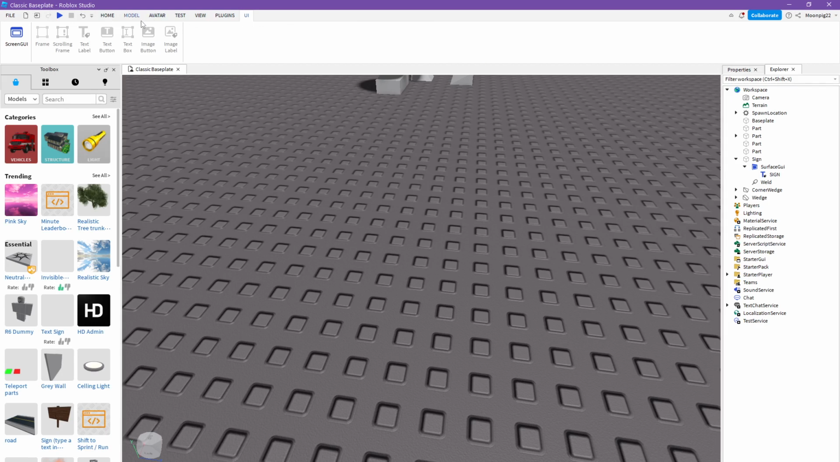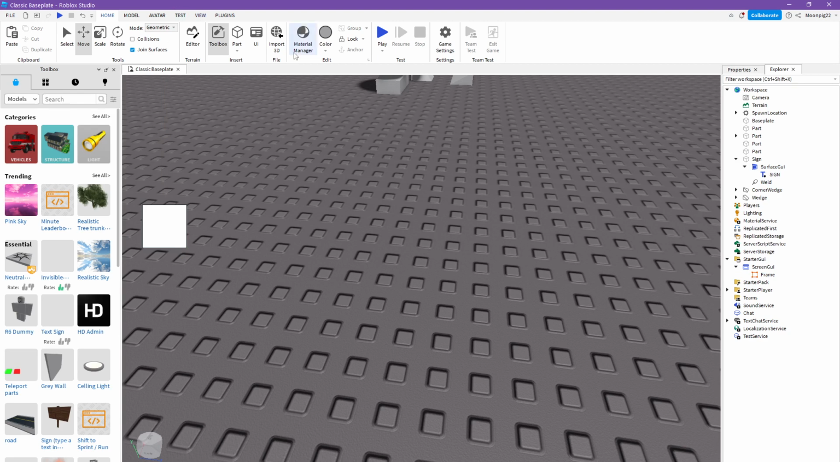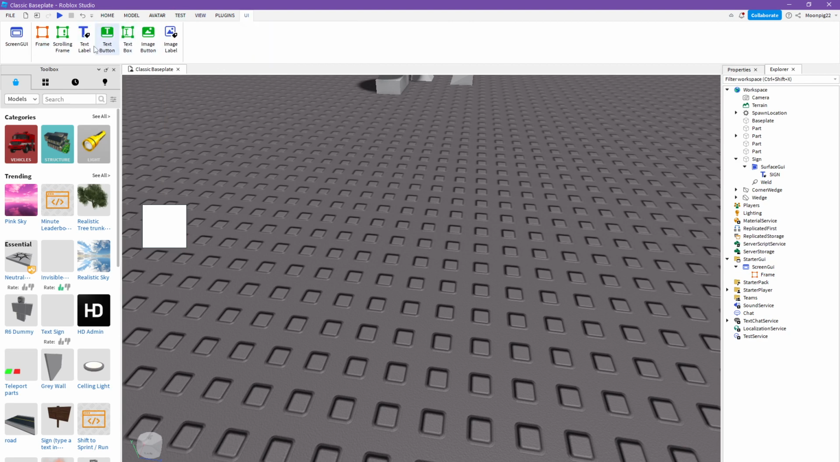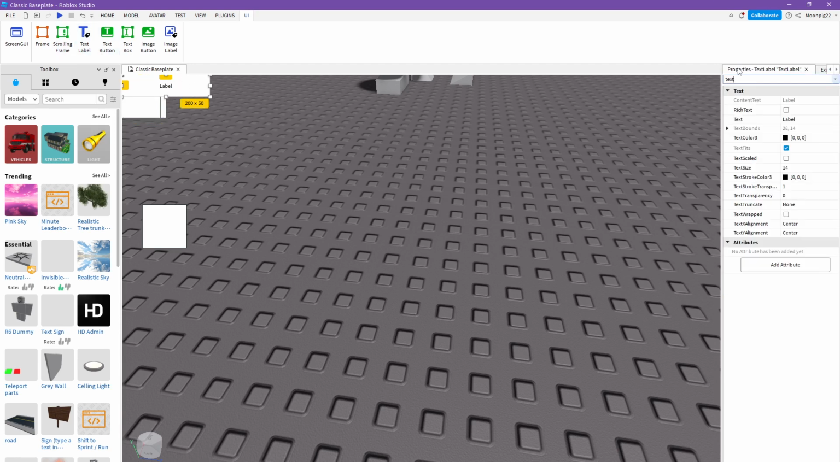As UI, this is your GUI, so you'll tap on Screen GUI and then you can add any of these. So Frame is this frame, a Scrolling Frame, you can scroll down the frame. Text Label is a text label, you can go to Properties and change it. Text Button is basically a text label but a button.